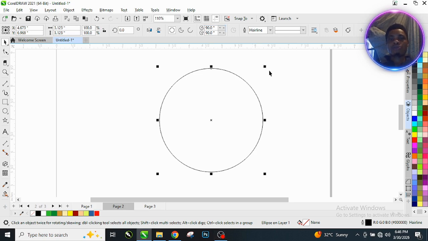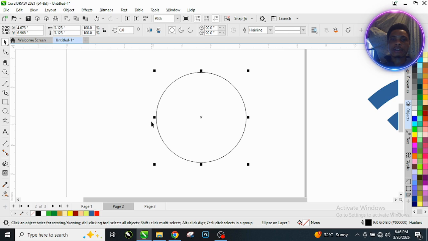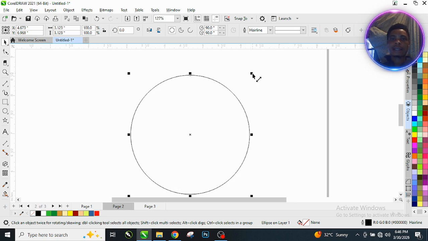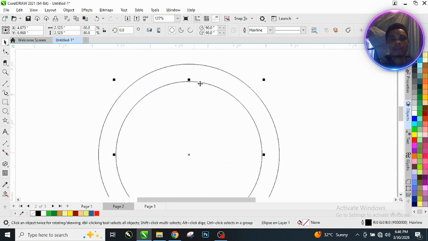All you need to do is come to this anchor point on the right-hand side. You are clicking either here or here or here or here, not here, not here. So you click here and drag in while holding down your Shift key. This time you are holding down the Shift key to give you the perfect circle. Just hold down the Shift key while you click and drag into the circle, then right click immediately to have a duplicate.